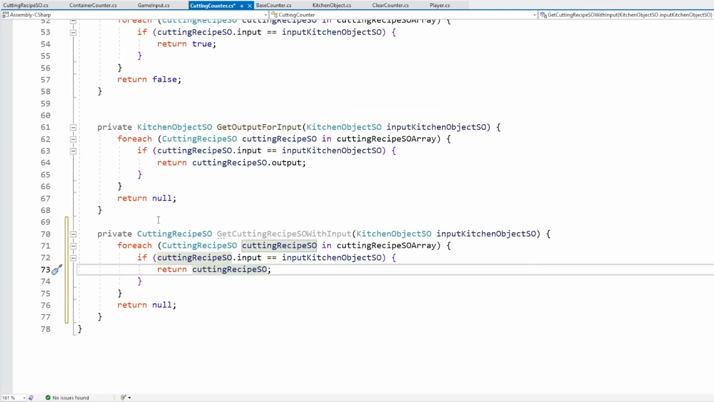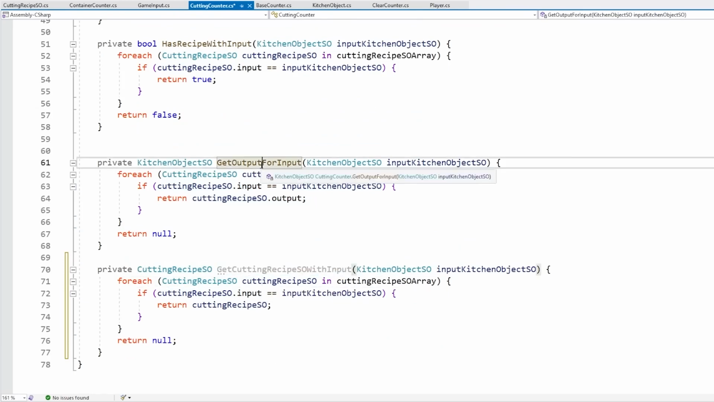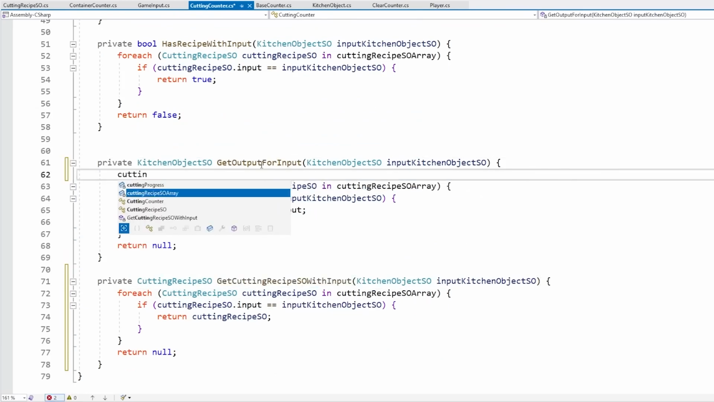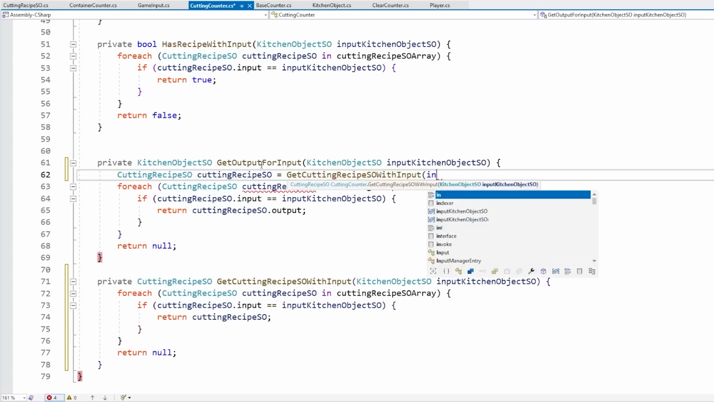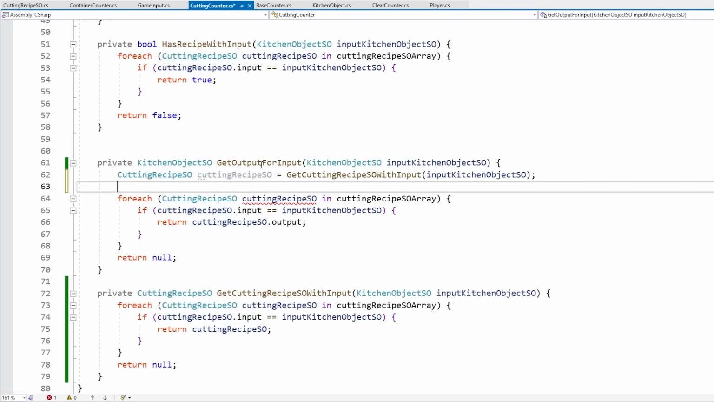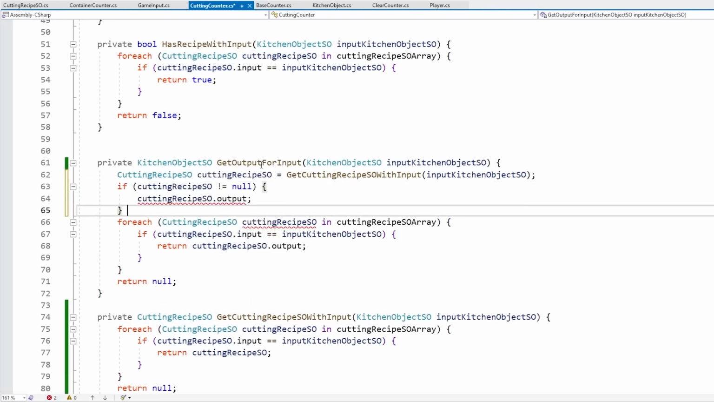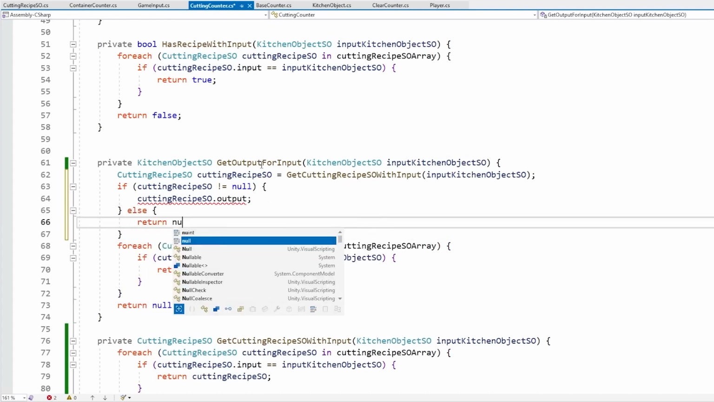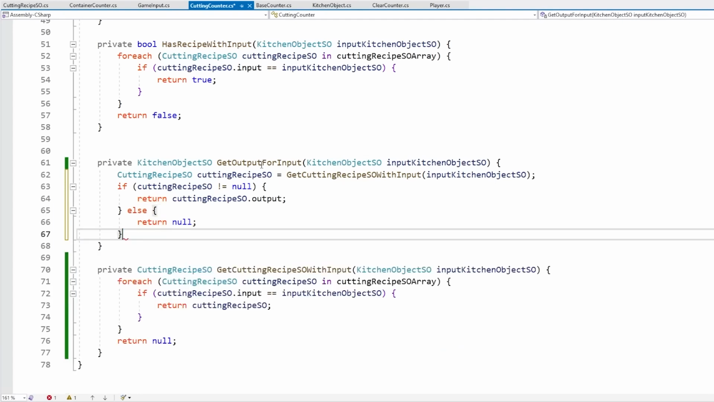Okay, so now that we have this more logical one, we can actually get rid of all of this copy-paste code. So over here, we just get the cutting recipe SO, and we just get it and pass in the input. So we have this one, and over here, if this one is not null, then we're going to return this one.output. And if not, we're just going to return null. Okay, so we're doing the exact same logic, just a bit simpler, okay?